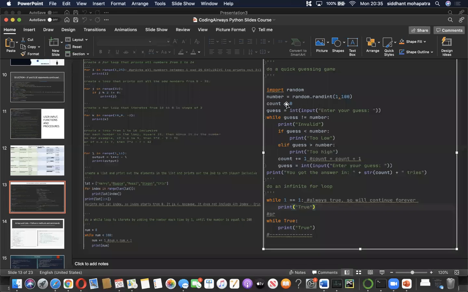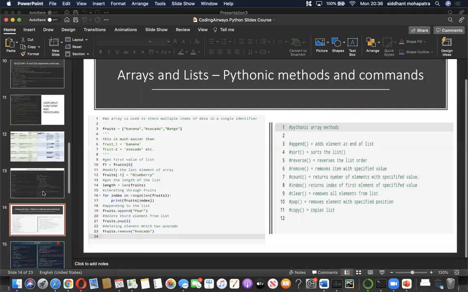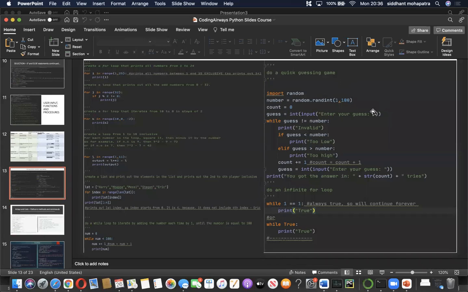Okay, now count is equal to 0. Guess is equal to int input, enter your guess. Okay, so that's the user input in Python, and that's the integer input.